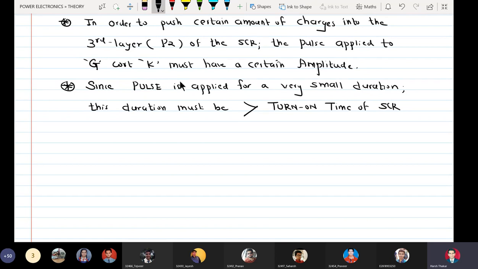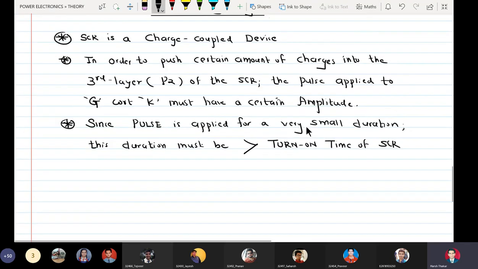So to accommodate the turn on time of the SCR, the pulse which is applied must have a sufficiently large duration. Although small, it should be large enough to accommodate the turn on time of SCR. Okay, this is the significance.